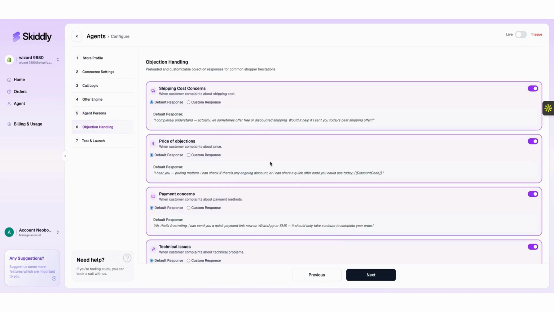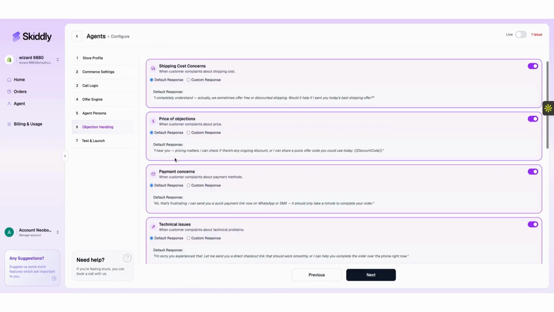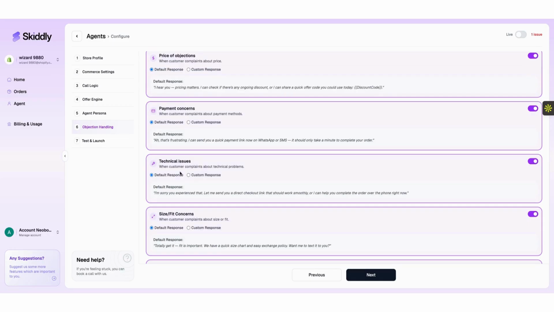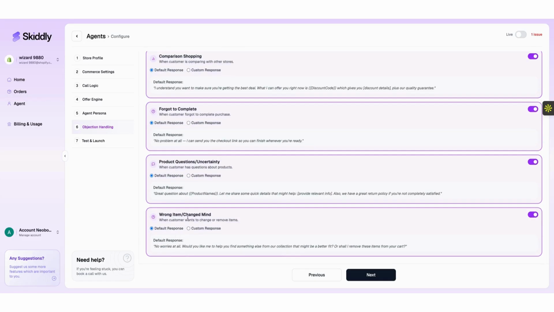Then there are objection handlings in terms of what will happen: shipping cost concerns, pricing objections, payment concerns, technical issues, fit concern, size and fit, forgot to complete. And the user can disable a few of them. You can keep all of them.